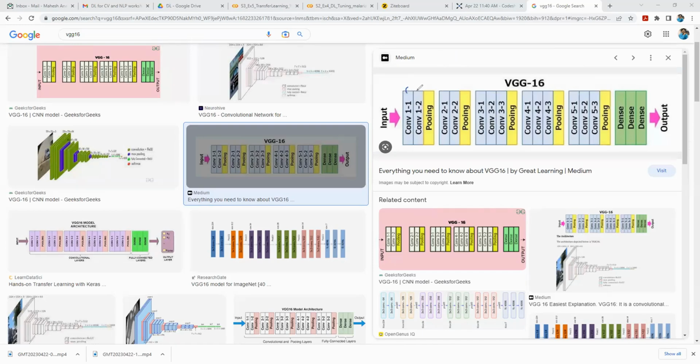Here you can see there are two convolution layers followed by one max pool. Again, two convolution layers followed by a max pool. There are three convolution layers followed by one max pool. Likewise, so many layers. This VGG16 has been trained to classify 50,000 classes available in the real world and is able to give close to 97 to 98% accuracy. So these popular architectures are already proven architectures.